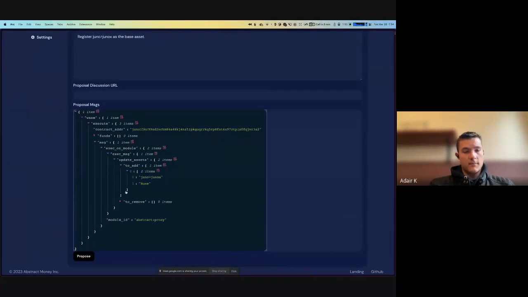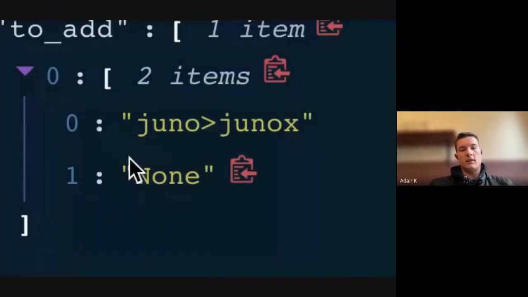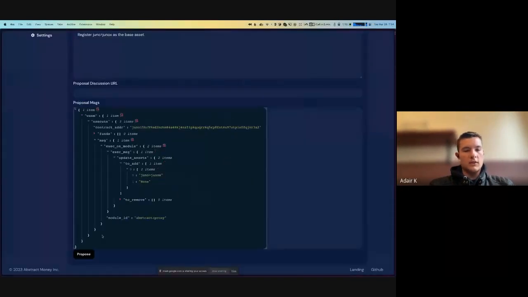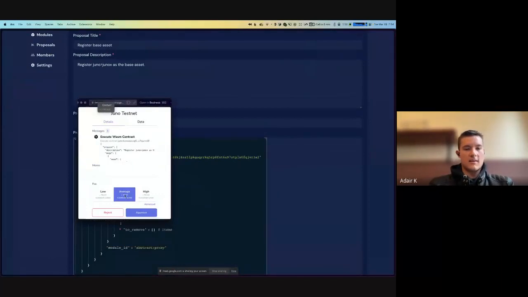As you can see, we're executing this message on the abstract proxy module, updating the assets and adding Juno X, where the price source down here is registered as none. So we'll go ahead and propose this, and we'll propose it and register it.